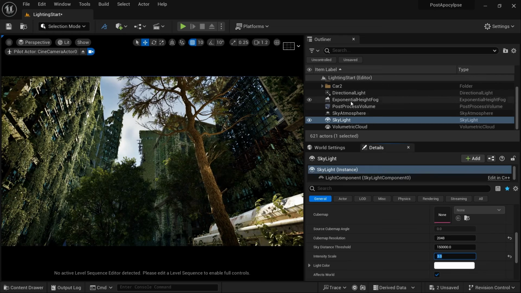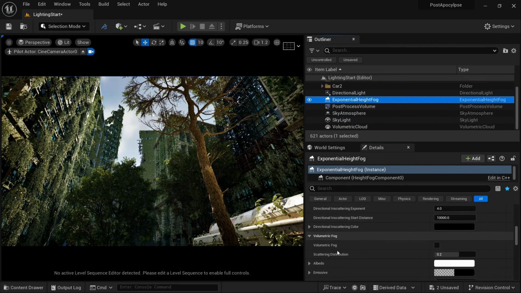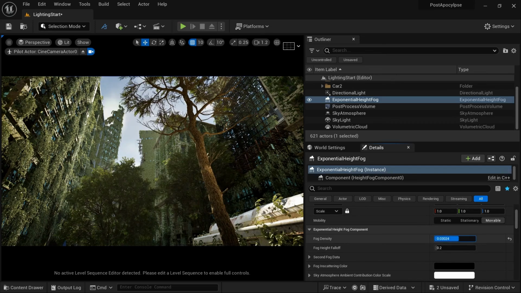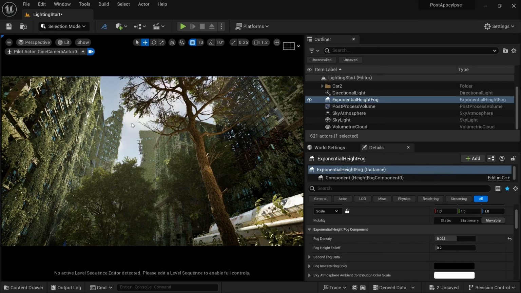We can take it more further. We can go to exponential height fog and we can turn on our volumetric fog here as we learned. And now you can play with the volumetric fog result here also. And now you can see we are getting something like this into our scene. So this is how easy it is to do lighting in Unreal Engine within like 2 to 3 minutes. But for that, you need to understand how directional light works, how skylight works. So I taught you step by step.